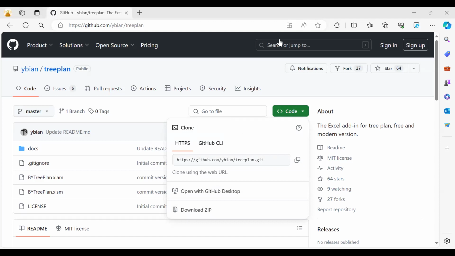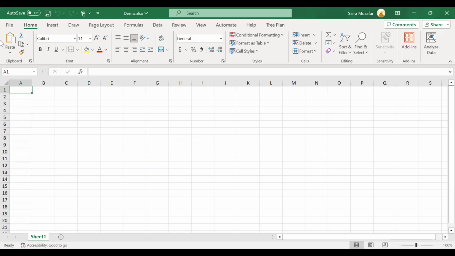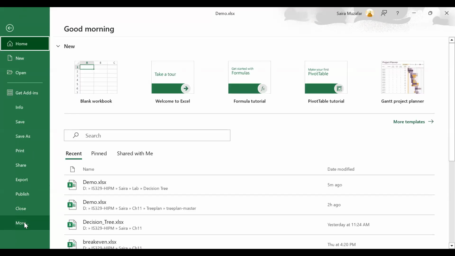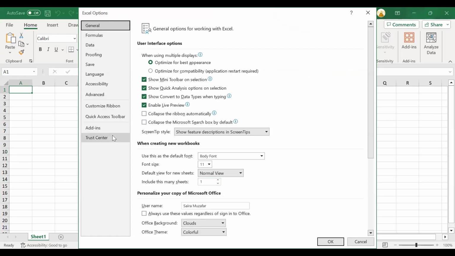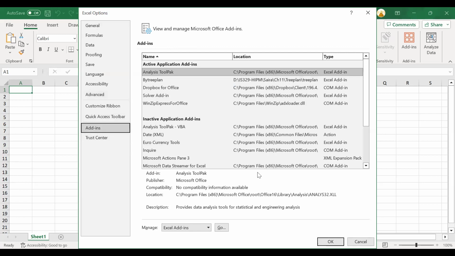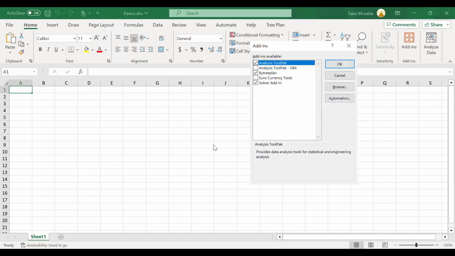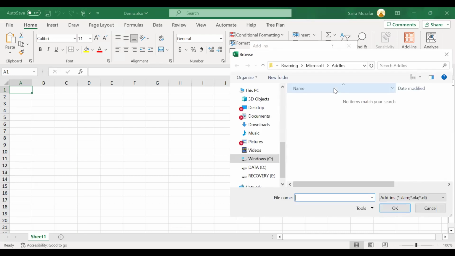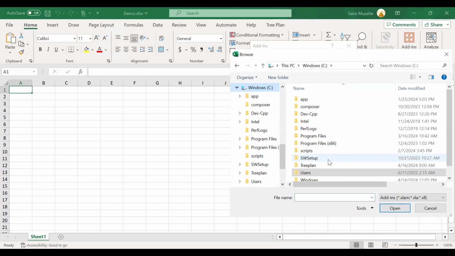Here we go, this is the Excel sheet. Now, when you are at the Excel sheet, go to File and click Options. In the Options window, on the left-hand side, you can find Add-ins. Click Add-ins and another window will pop up. At the bottom you can see Manage Excel Add-ins, and Go is there. Click this Go button. Another window will appear, and here you can browse and select the TreePlan file which you extracted.